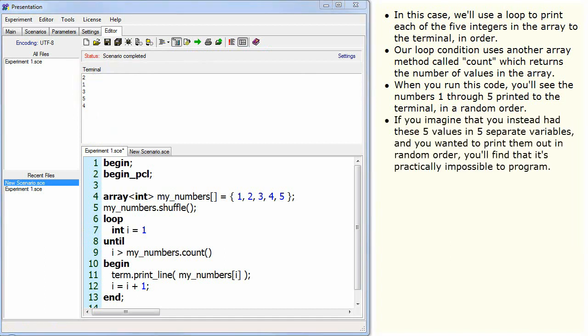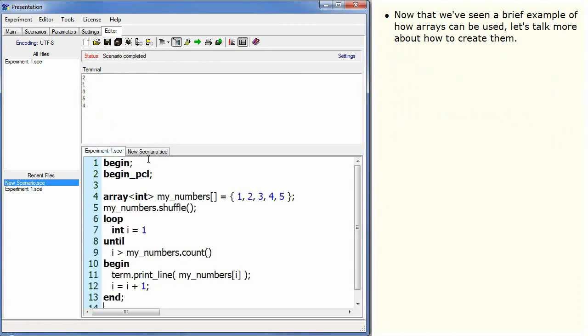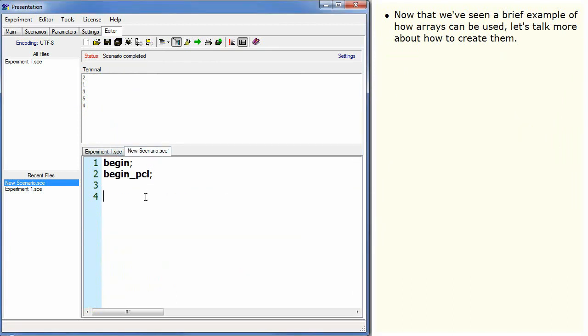If you imagine that you instead had these 5 values in 5 separate variables and you wanted to print them out in random order, you'll find that it's practically impossible to program. Now that we've seen a brief example of how arrays can be used, let's talk about how to create them.